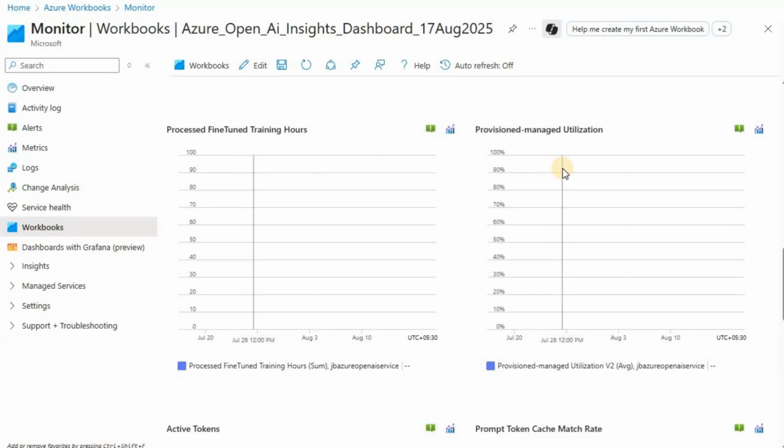The next one is provisioned managed utilization. That's the utilization of provisioned throughput units, PTUs. Underutilized PTUs is kind of wasted money. So in case you have PTUs, in my case I don't have that, you look at this one and then adjust allocation to match your demand.